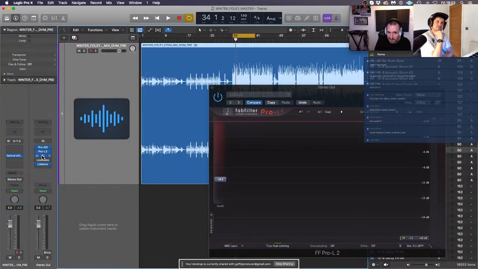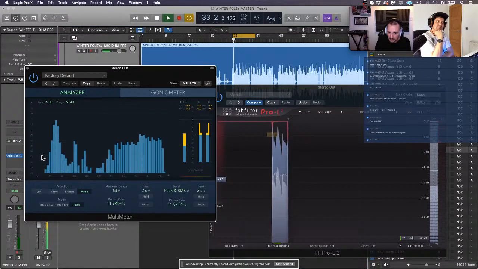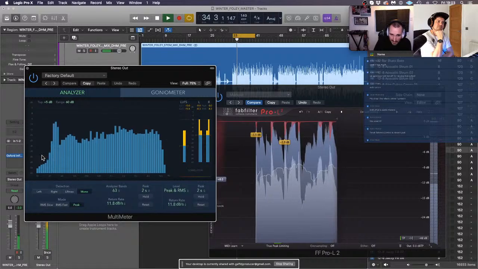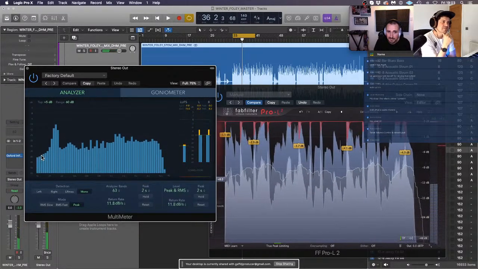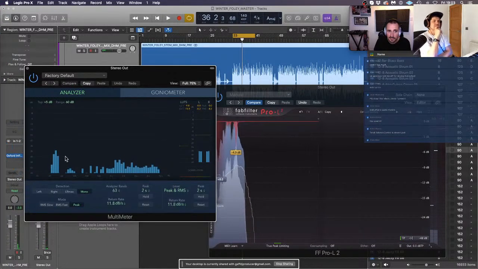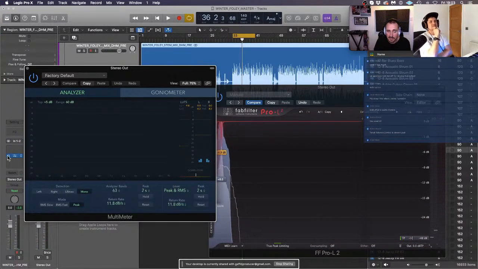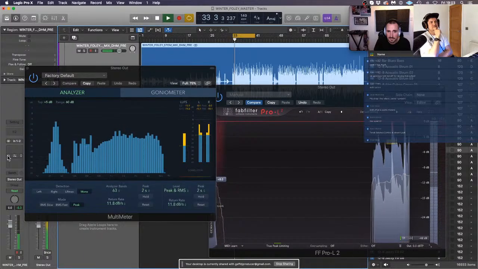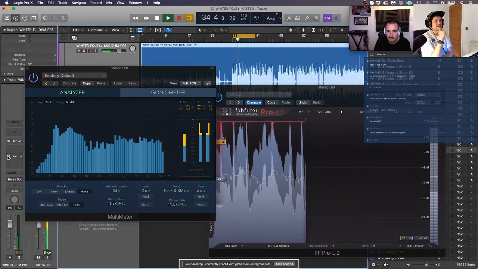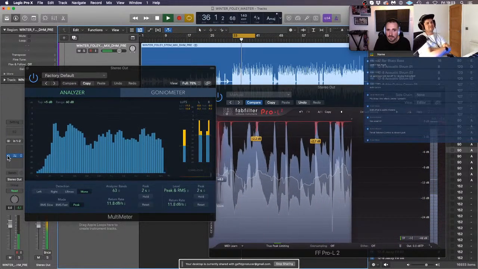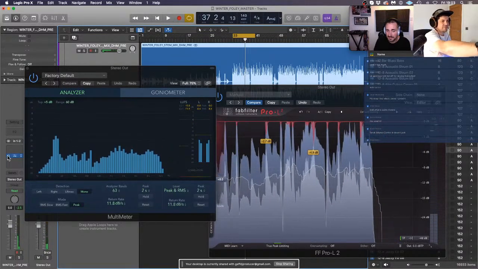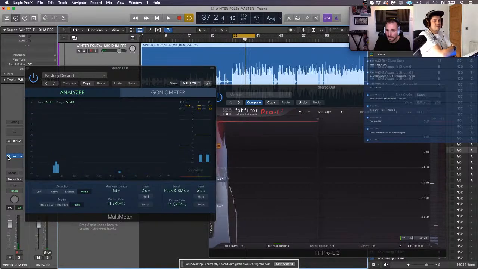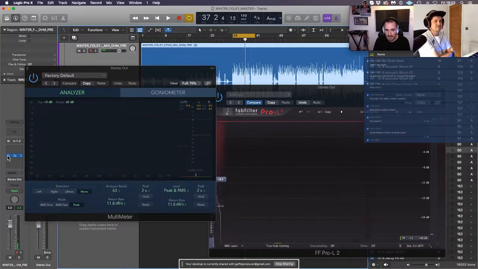Now, you watch what happens to the multimeter once I put the limiter back on. Look at the RMS. Down to 8.2 now. If I take the Oxford off, wow. It's brought a lot of that 250 to 2K mid band up a bit.